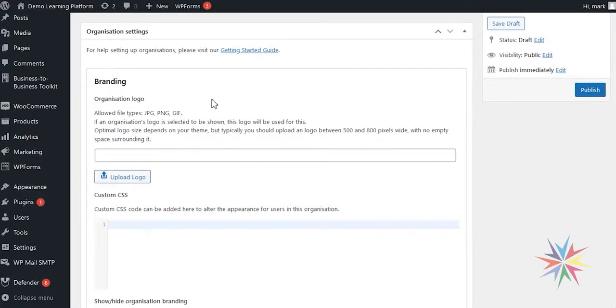The first section we come to is branding. As you're aware, the plugin can allow members of certain organizations to see custom branding when they log in to your interface, and this is where we set this. We'll talk about this a bit more in the next video. But for the purposes of this, what we want to do is add an organization logo. This is generally good practice for adding any organization because the organization logo appears in certain places in the interface.